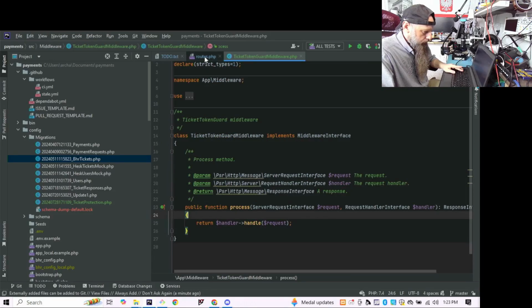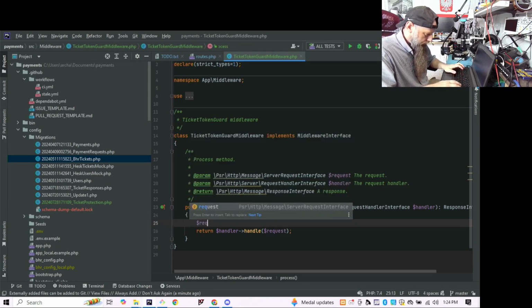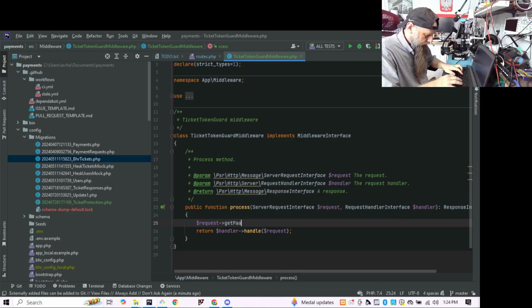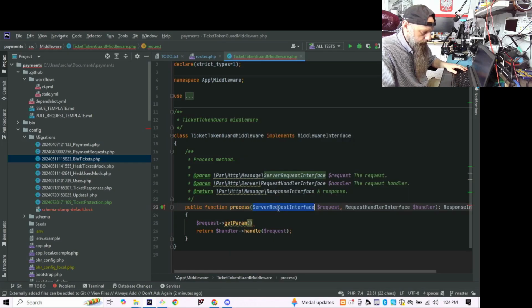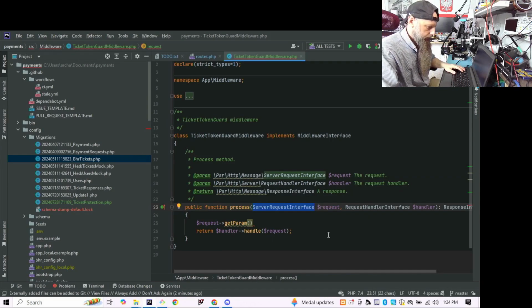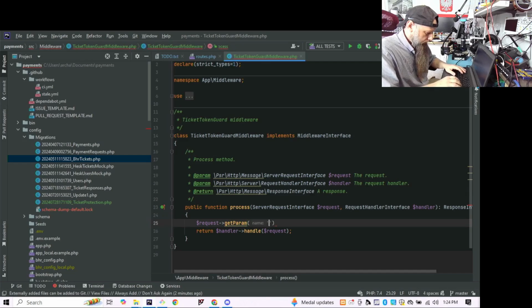So we want to redirect to the tickets verify if we don't have the token in the parameters. So let's get our request. Yeah, it's saying that it doesn't exist because we have the server request interface, but in reality this will not be a server request. I mean, it will be, obviously, but it will be a Cake request, which will have the getParam method, and we want token, right? Or was it not view token? View token, right?